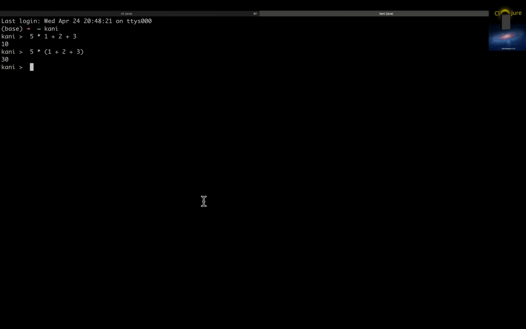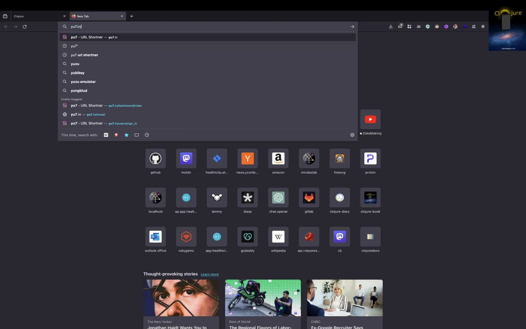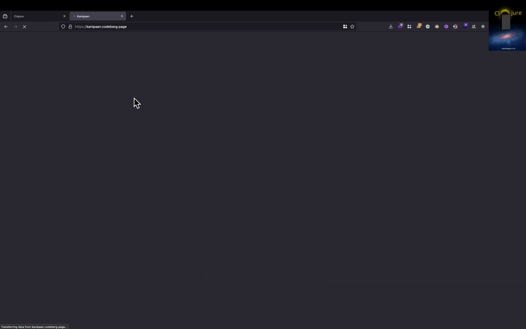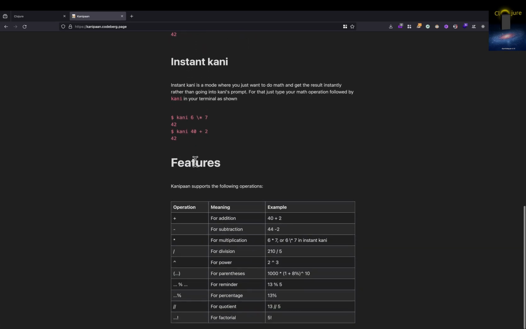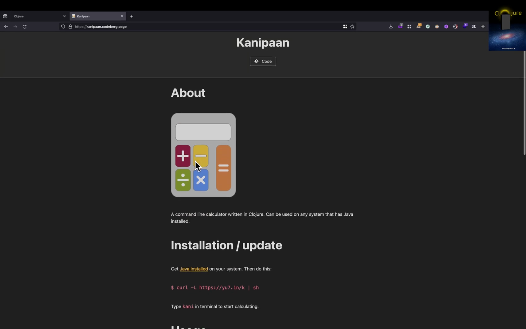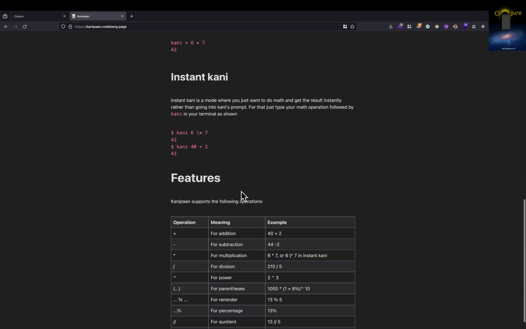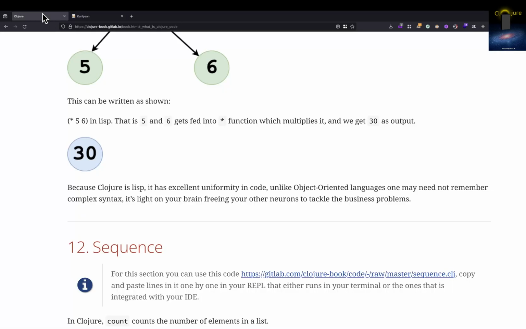So that's it for this video. If you want to know about Kani, it is a calculator that I wrote in Clojure, and you can get it at u7.in/Kani. This is a calculator program which I wrote in Clojure so that I can have a very easy command line calculator myself. This is not part of learning Clojure, but if you want to get involved in a Clojure project, that might be useful for some people. You can contribute to this project. Okay, so that's how it is.